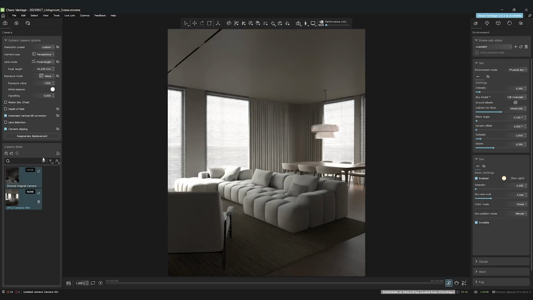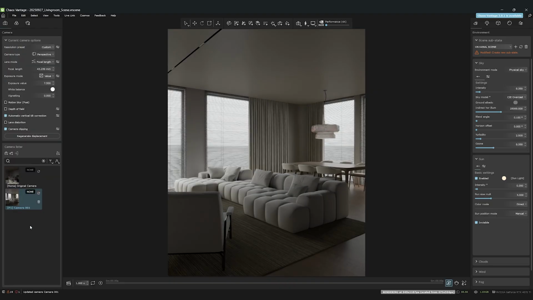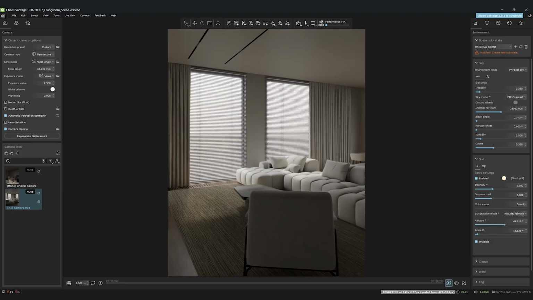Switch over to the Color Corrections tab. First, turn the highlight burn value down a bit. This prevents bright areas in the image from blowing out and losing detail. Now, it's time for the sun. Activate it with a single click. Set the intensity to a value of 0.9 and the sun position mode to altitude azimuth. And now you can just play around with the sliders until you like the light mood. Just give it a try.